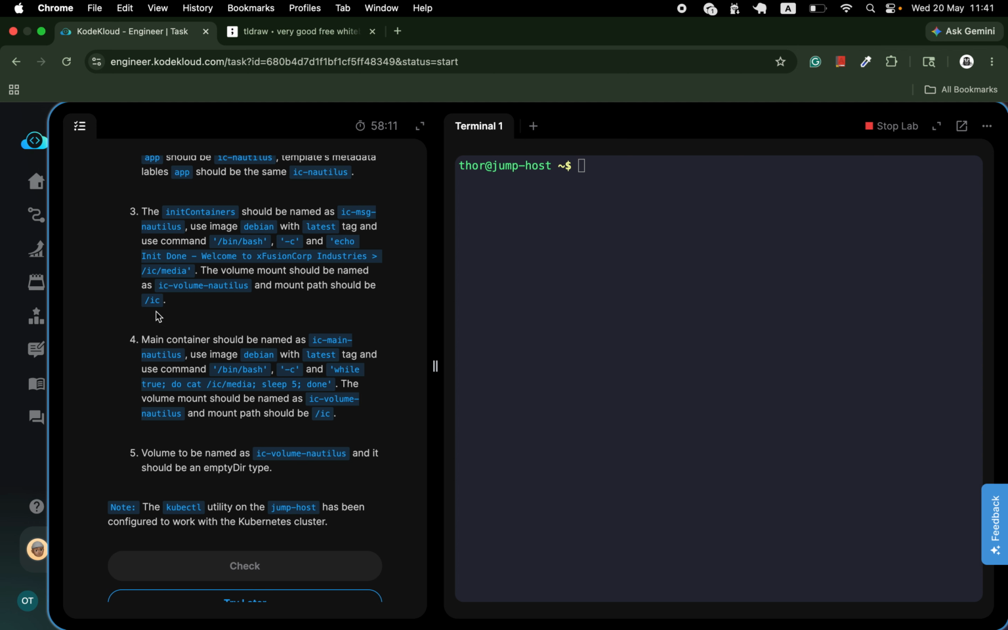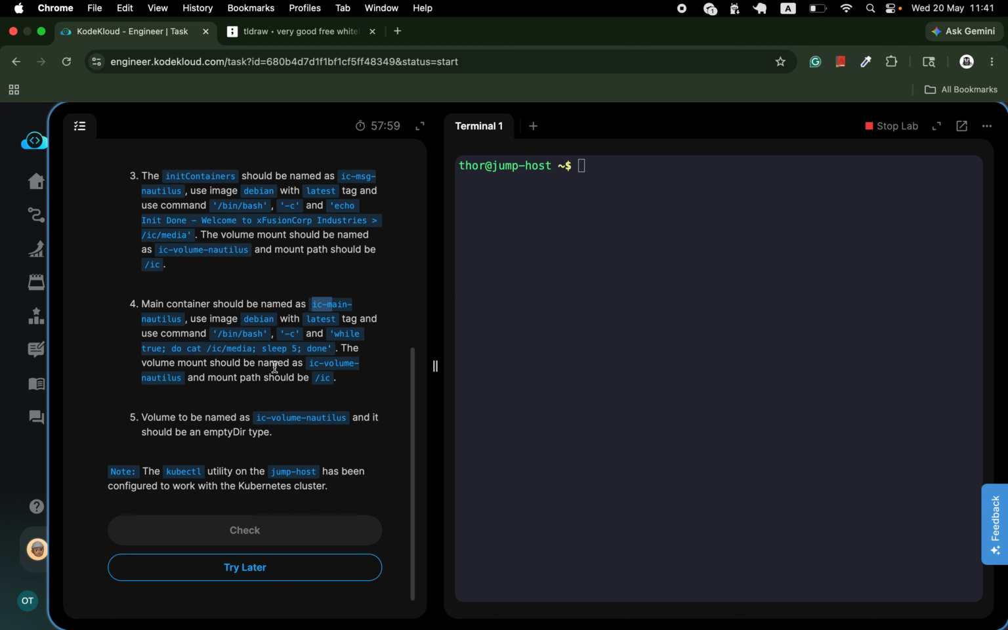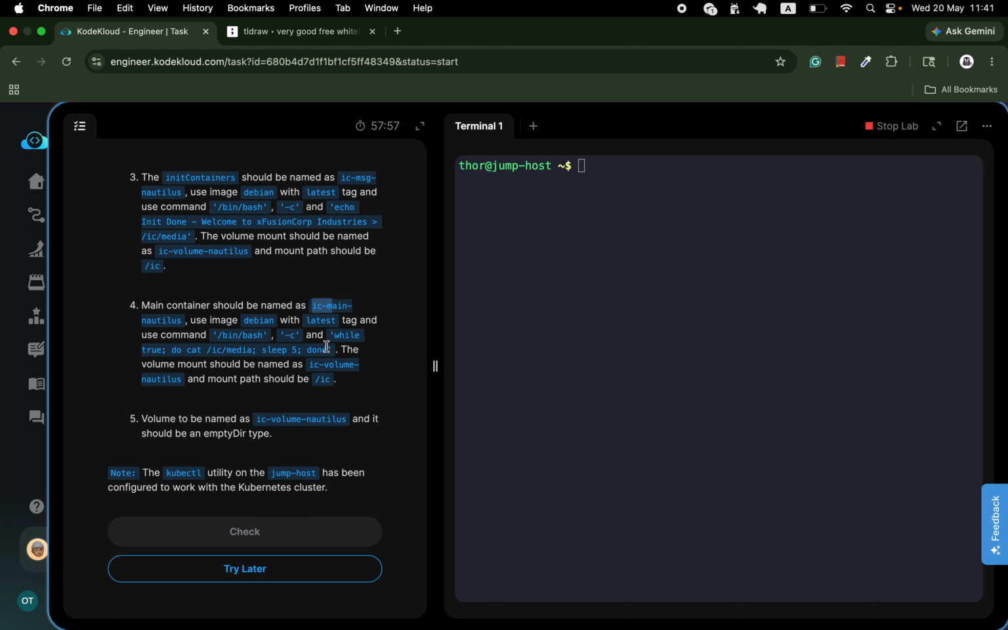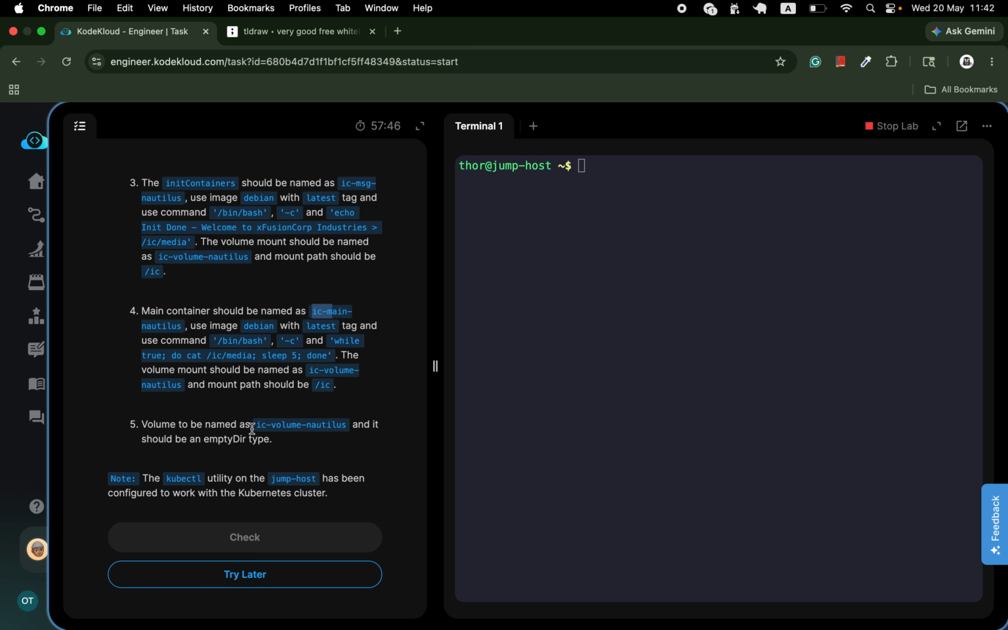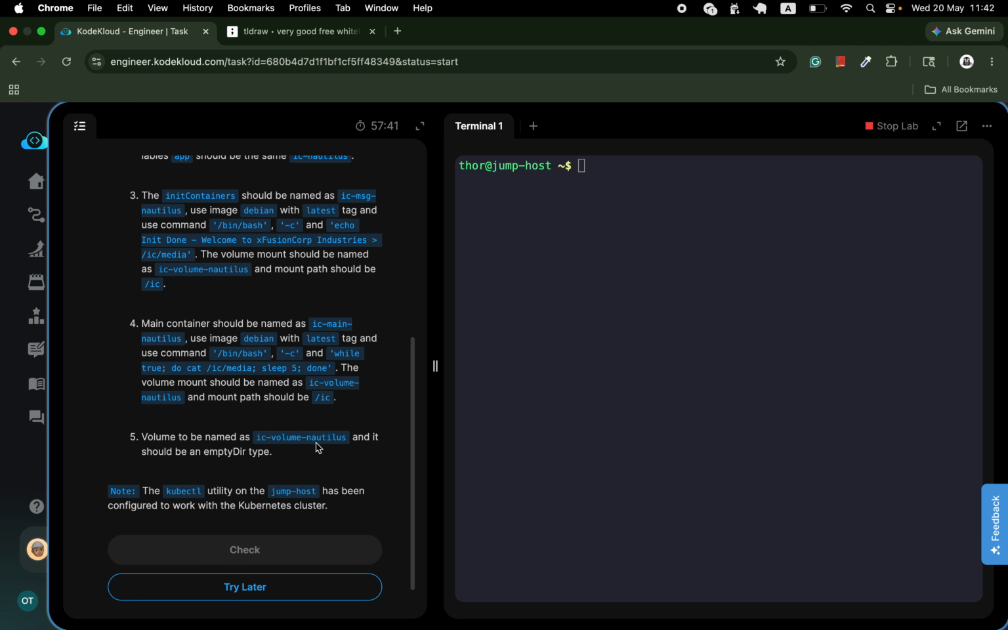So when we create this deployment, we have to think about 2 types of container, right? One is the init container, another one is the main container. The main container name is ic-main-nautilus, and we use the same image name and latest tag. Here we also have to add a command, and we also have to write the mount path and volume name. The volume name is ic-volume-nautilus, right? It should be an empty directory type.